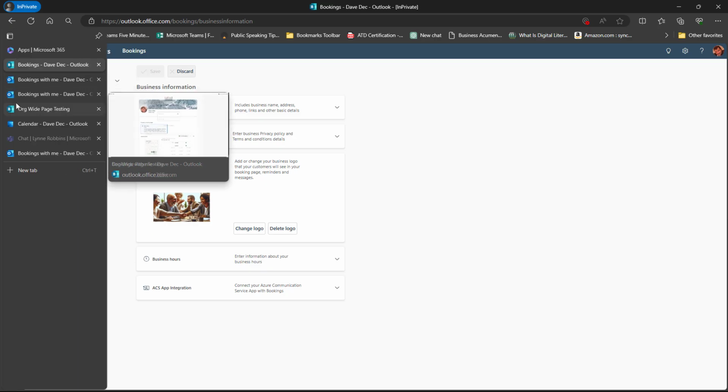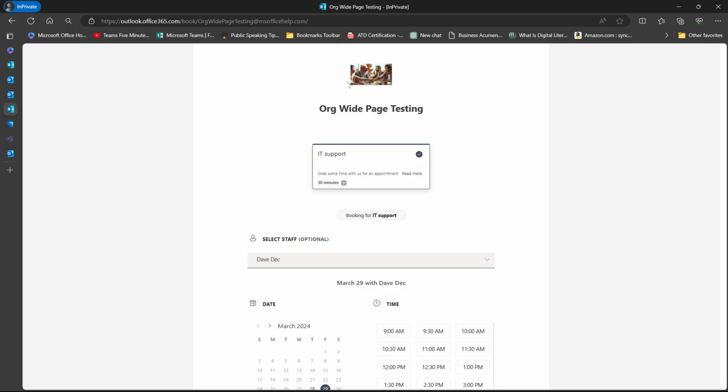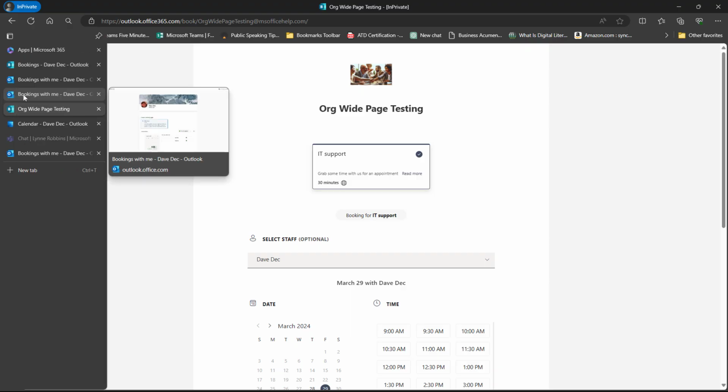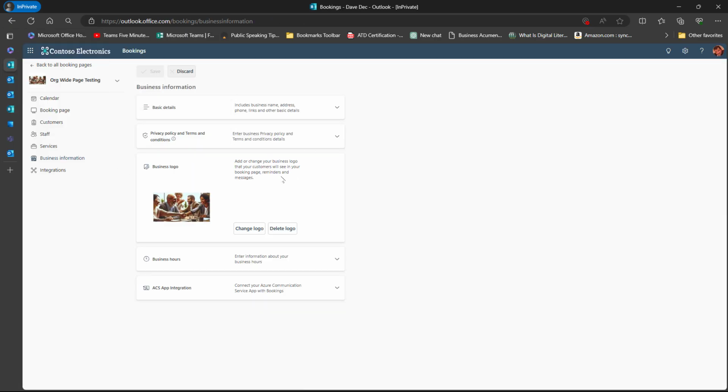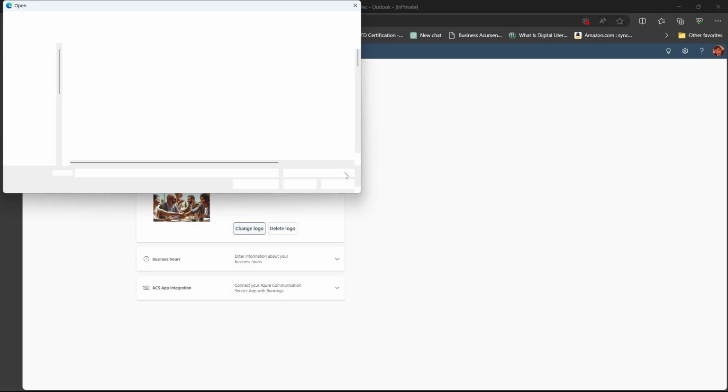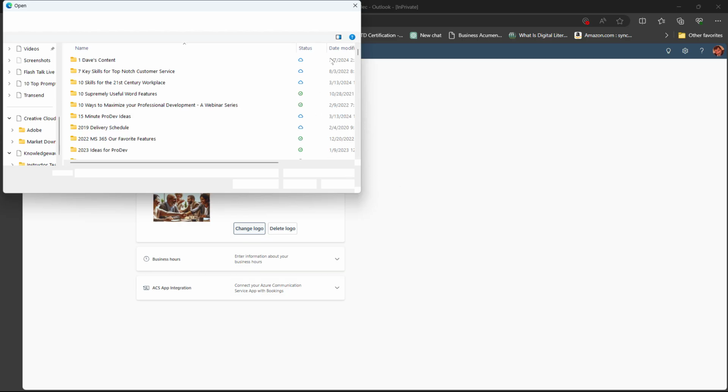So if you wanted to have your organization's picture up there, then you would do that in that business information area. So you would change the logo, delete it. So if you wanted to add, as long as you have an image. So if you wanted to change the logo, it's going to take you to your file folder and ask you, okay, where is your file? So you'd want to put that file on your PC or wherever you're going to load that first.